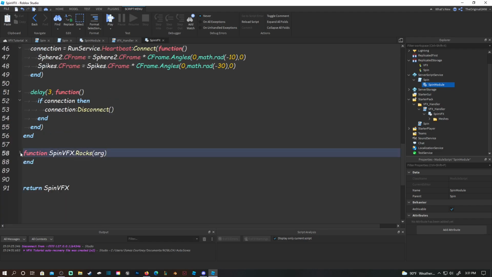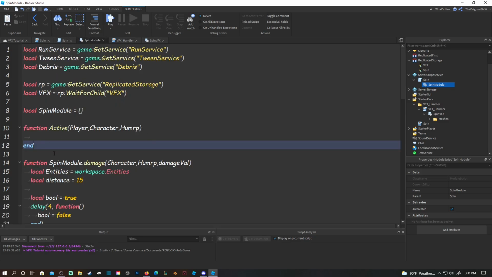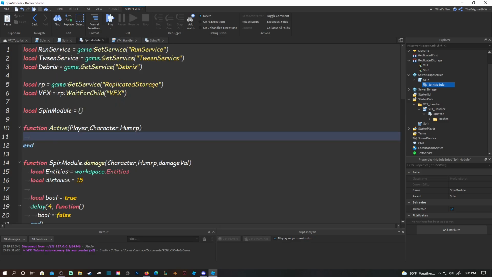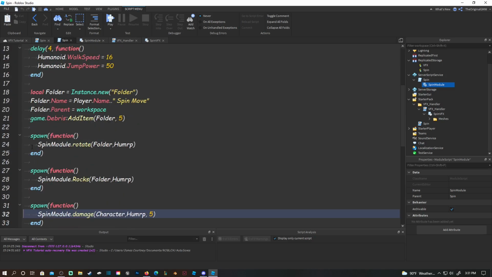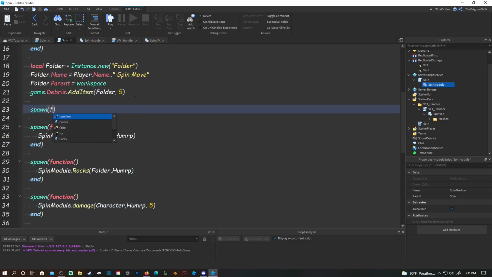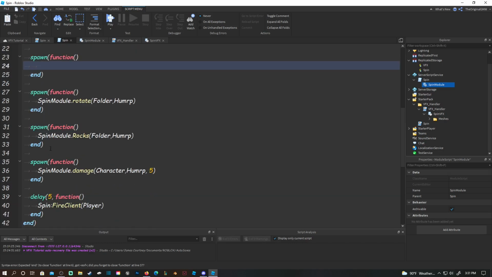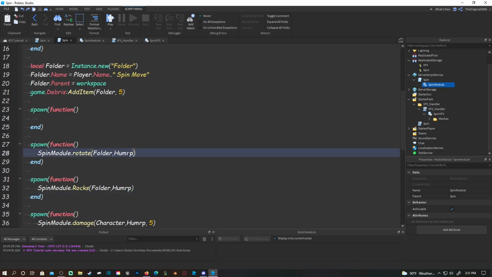So now you're wondering, how do we call the functions that we were using on the server? And what we have to do is we made this function, right? I'm just calling it active, you can call it anything, and I'm gonna rename it to create, and then go back to the server script. And remember, we're gonna have to change all of this, except for the damage part. So we're just gonna do a spawn function, and then we're gonna remove the two spawn functions we had there. And then remember the parameters that we send, which is folder and humanoid root part.